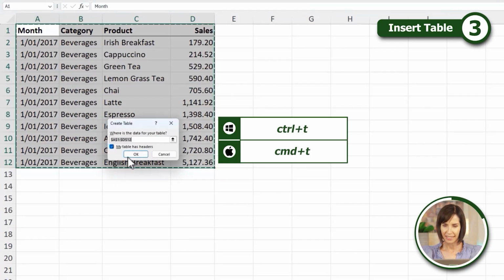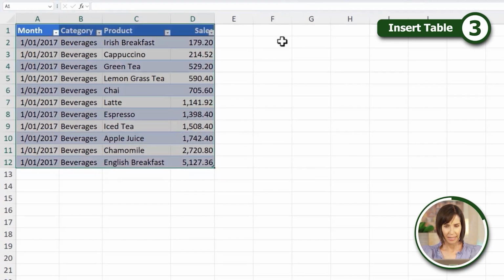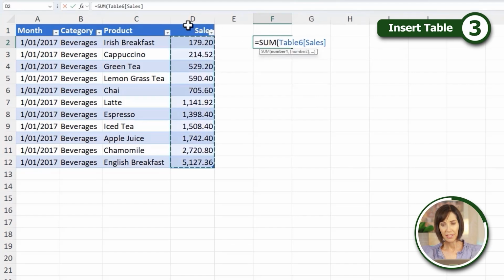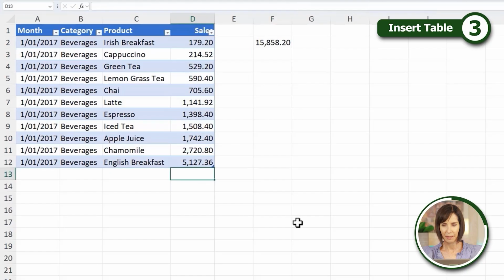To turn your data into a table, press Control T. My data has headers, so I'll click OK. Now, tables offer enhanced data management. For example, when referencing tables in formulas, the ranges dynamically update as new data is added, as you can see. And this means no formula maintenance.